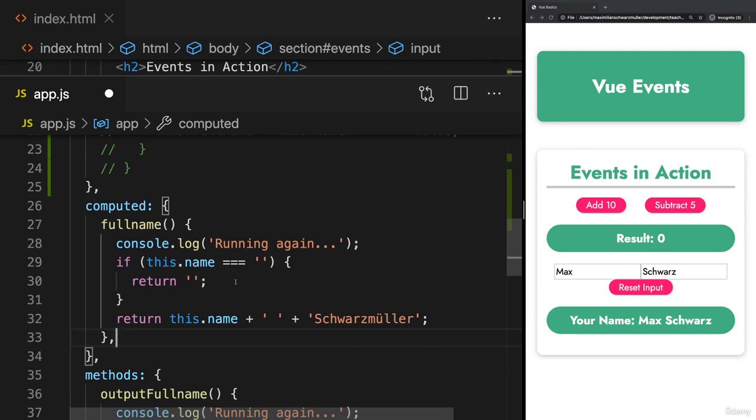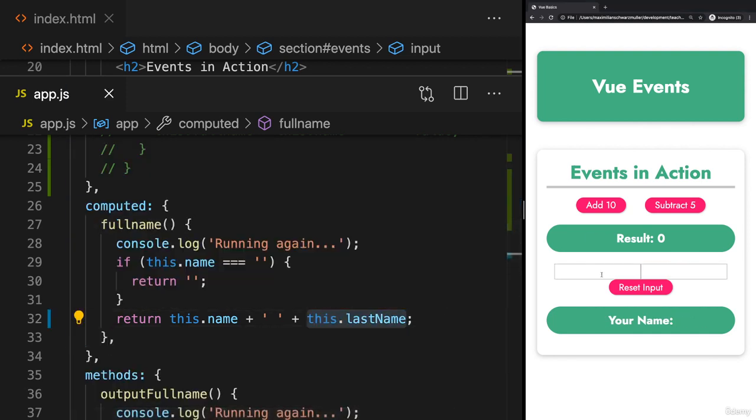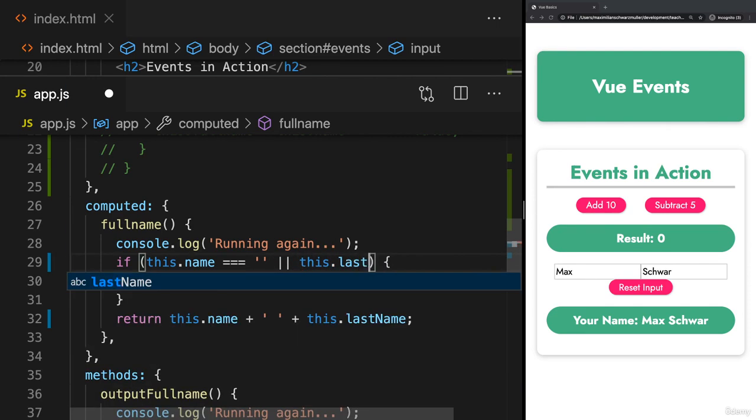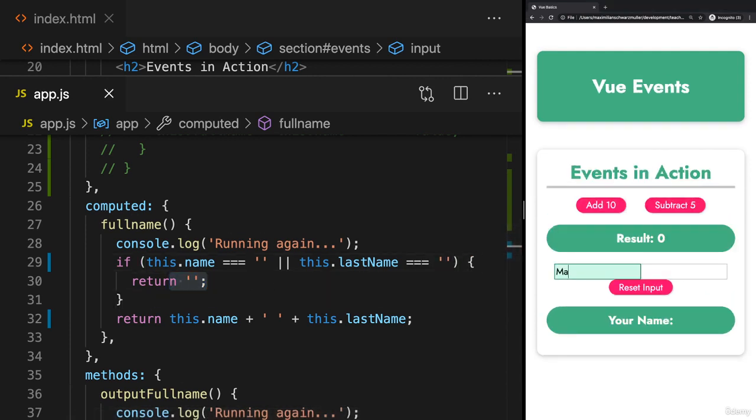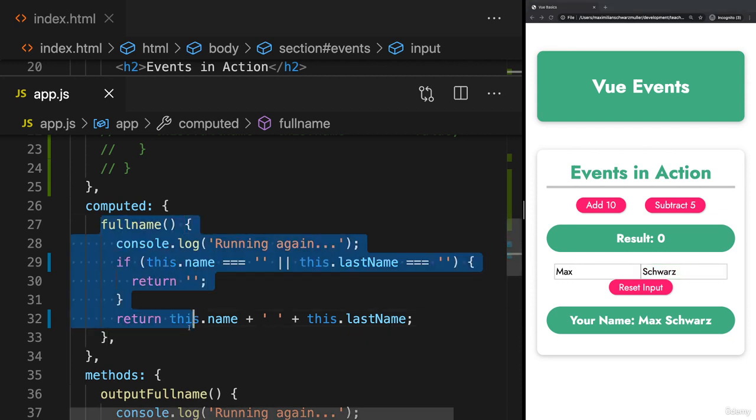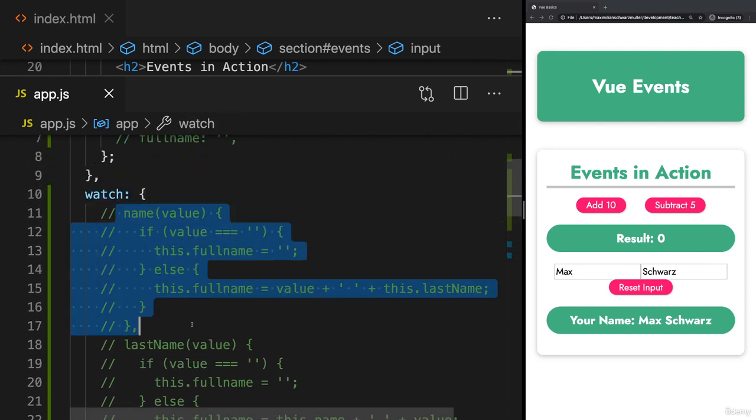There, if we want to use two dependencies, we simply reference two dependencies, like this, pointing at this.lastName. And now we got the desired behavior with less code. Maybe we should also tweak the if check here and check if the name is empty or this.lastName is empty. If either of the two is empty, we return an empty full name. But with that, we got the desired behavior, and it's really not a lot of code. It's just this code to get a full name dynamically. Compare that to our two watchers.